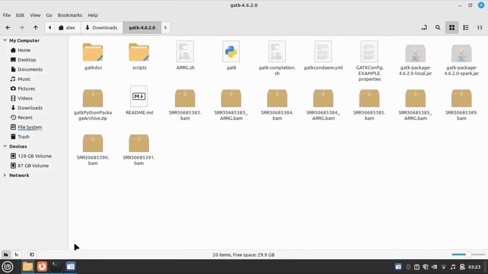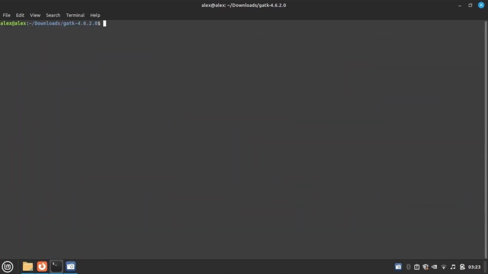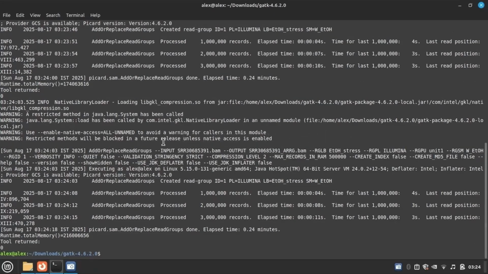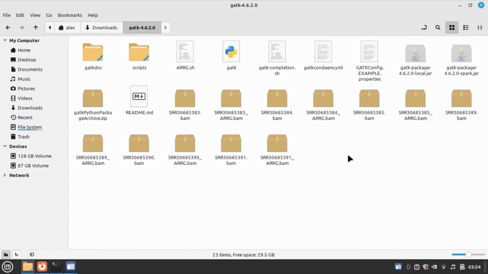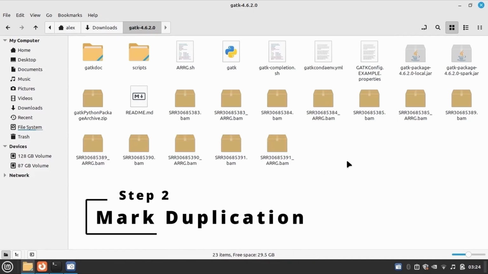Let's clear it and run the same script, and press enter. Okay, the run is done. Let's check it. Here are the files. In the next step, you have to do mark duplication.